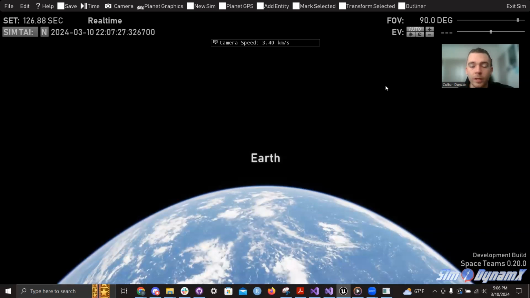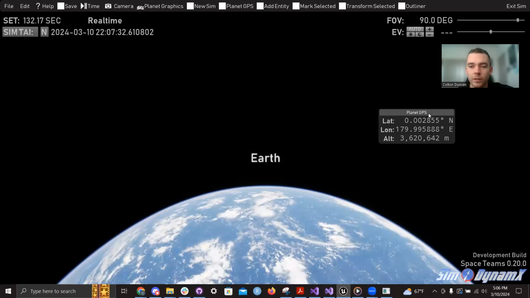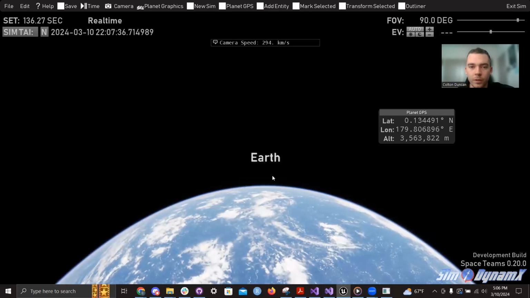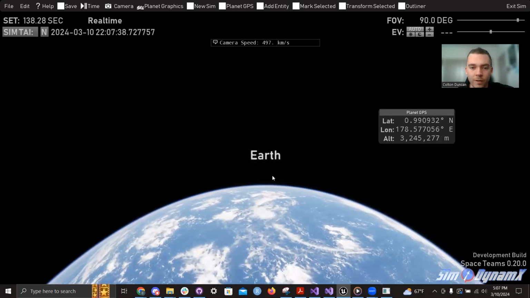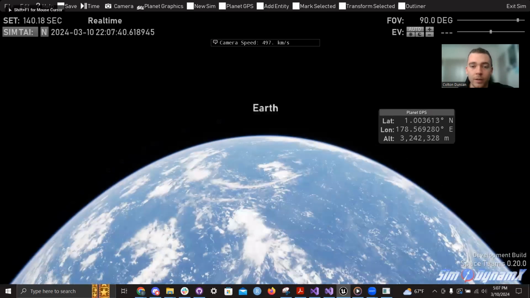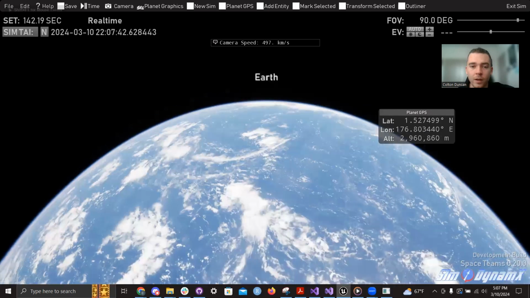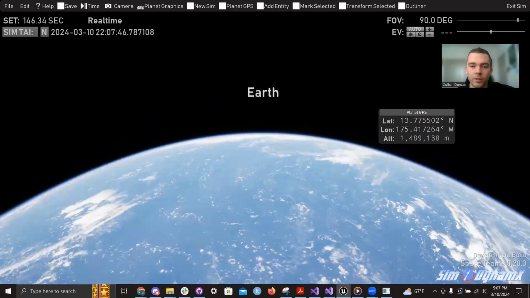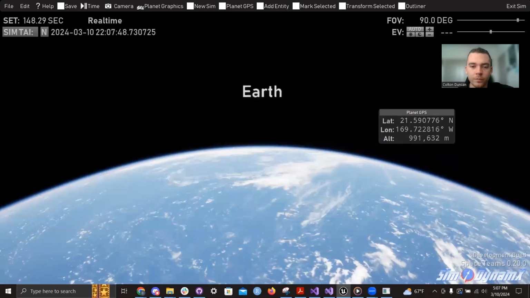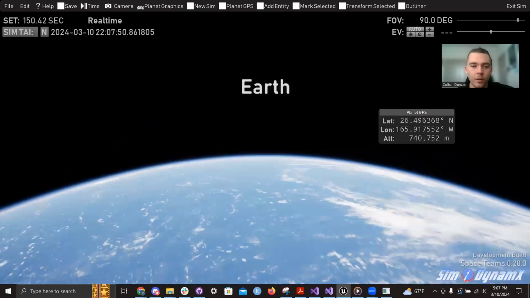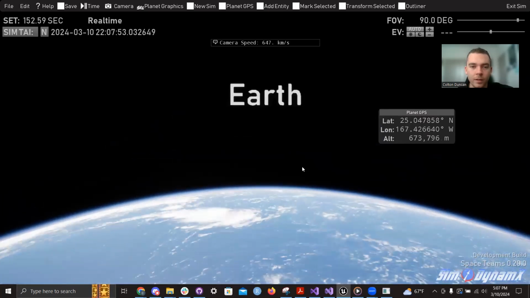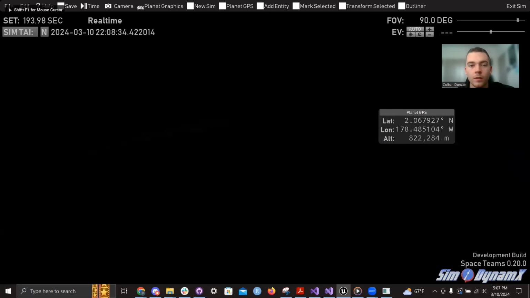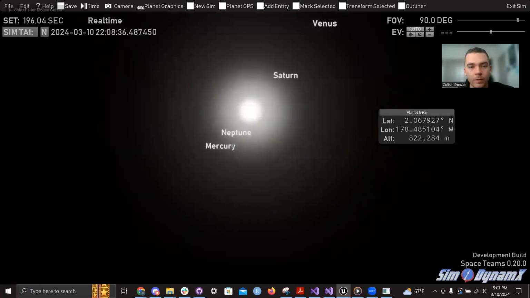If I bring up our planet GPS, you can actually get a better idea of how fast I'm moving. So I'm going at nearly 500 kilometers a second right now. That's quite fast. And you can see both from the picture of the Earth and then also in our planet GPS that I am moving around. And we can get quite fast in this.